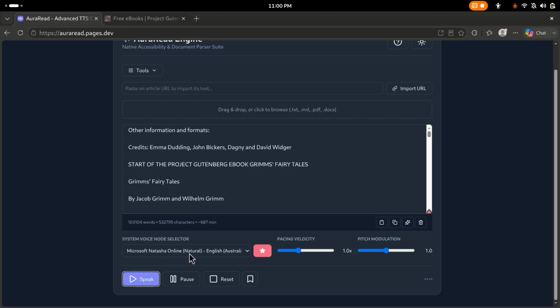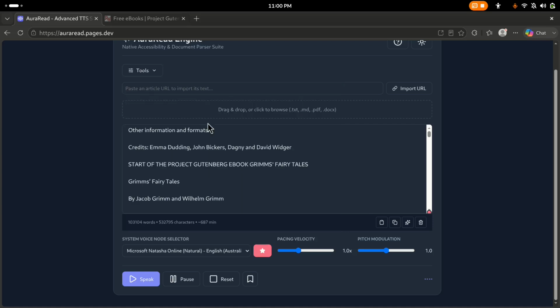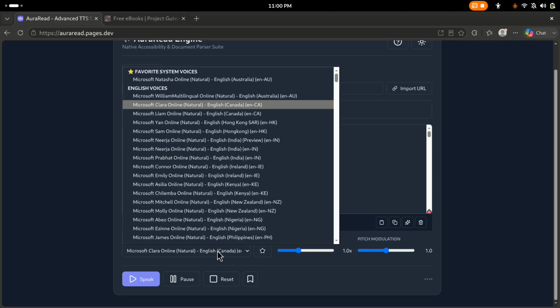Microsoft Edge, Google Chrome, both of those have natural sounding voices built into them. I find that Firefox doesn't really have those natural, nice sounding voices for whatever reason. But once you do find a voice that you like, you can click on it and then you can press the star if you want to favorite it so that it's easy to find for later.